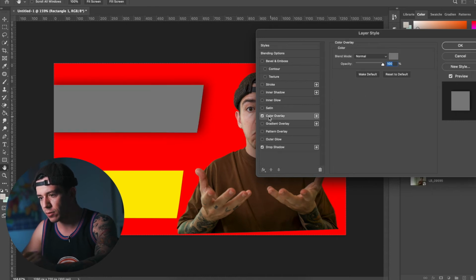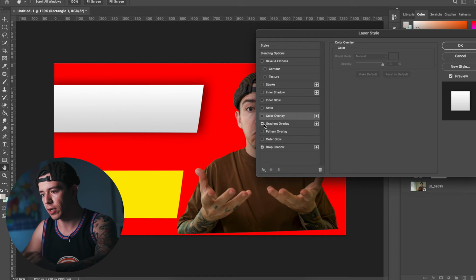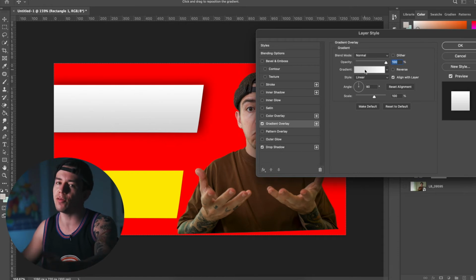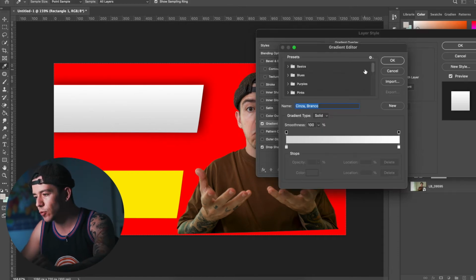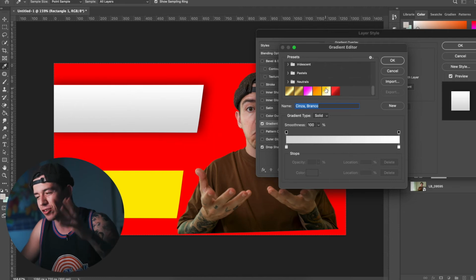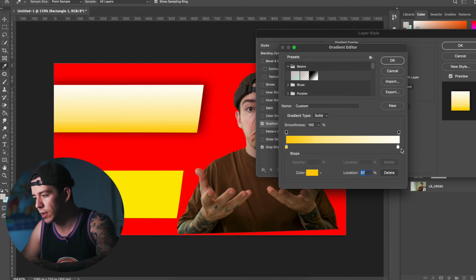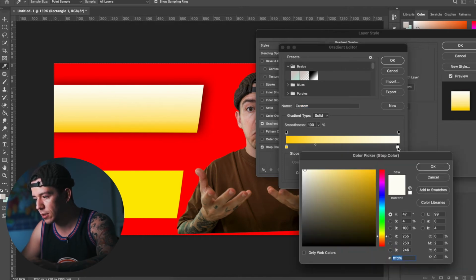If you want to add another thing here, it's nice too. Color overlay or gradient overlay. I always like to do the gradient overlay because we got to create this three-dimensional look. I'm gonna use this yellow and white, but I don't want it to be too white, so I'm gonna double click.